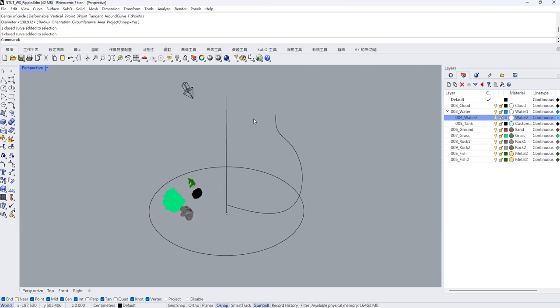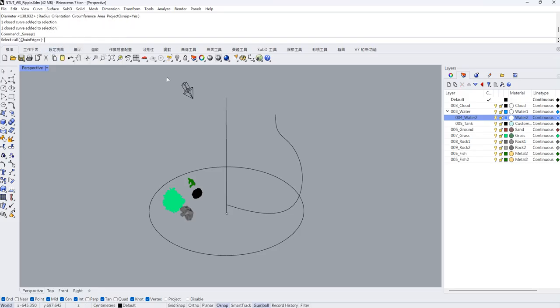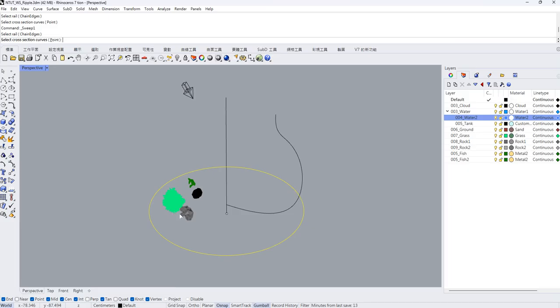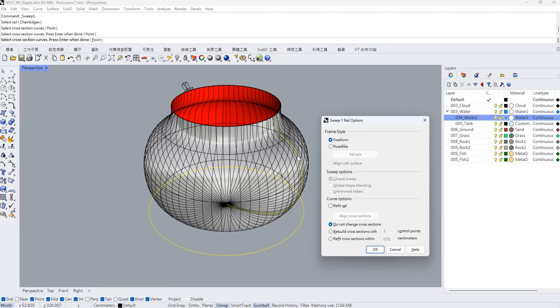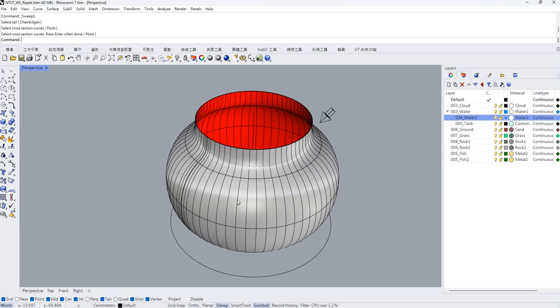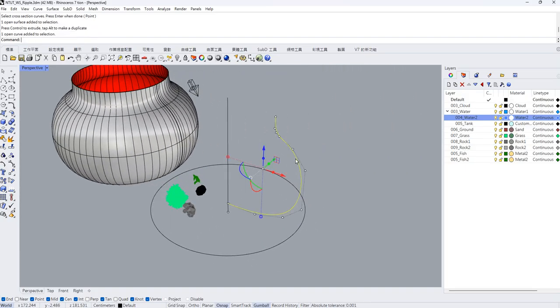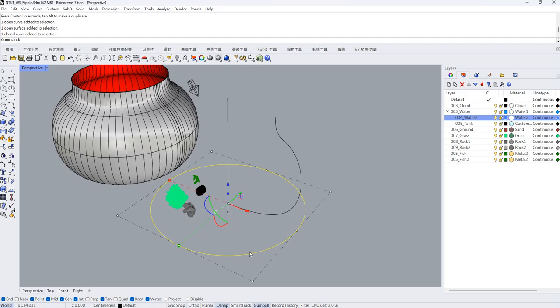Once we finish this operation, you can go to Surface, Sweep one rail, choose the rail first, which means the rail is right here. Then choose the cross section curve and press enter. Then you will get a shape like this. Basically it's very simple. Just imagine that Rhino 6 will rotate this curve 360 degrees and generate the surface for you. So that's it, nothing special. No matter what kind of circle you want, maybe smaller, maybe bigger.